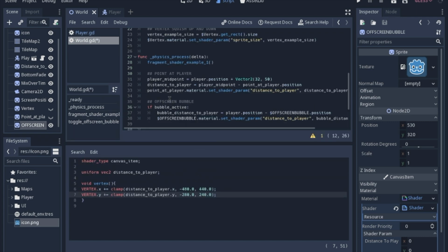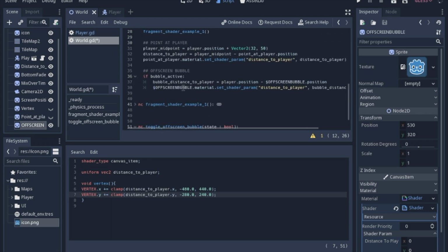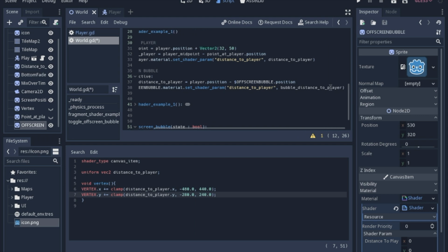Now, to send this distance to the shader, we're going to look in here. Every frame in the physics process, we're going to see if the bubble should be active. So we will need a Boolean to keep track of whether the bubble should be active or not. Then we will measure the distance from the player to that off-screen bubble. The bubble never actually moves. We're just going to move where the image is projected to. So we're going to set that parameter to that distance.